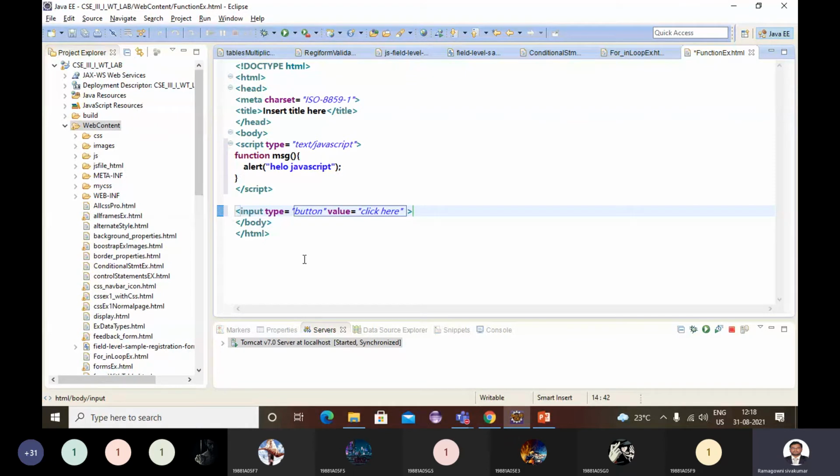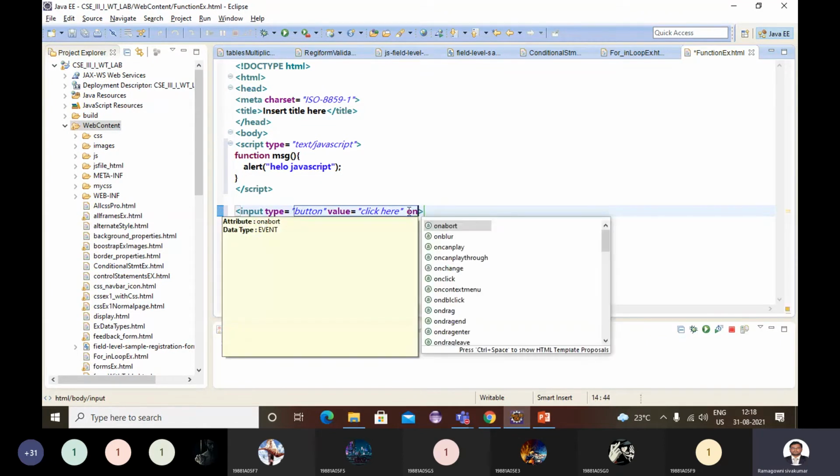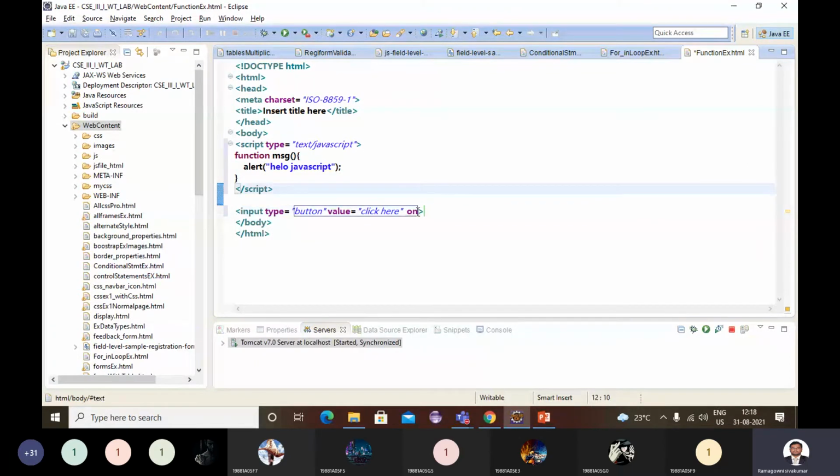What event do I need to write for clicking? For clicking, what event do I need to write? onclick. See, here we have a number of events: onchange, onblur, onblink, ondrag. So these are the number of events we have, that we will discuss some. Now onclick equal to.